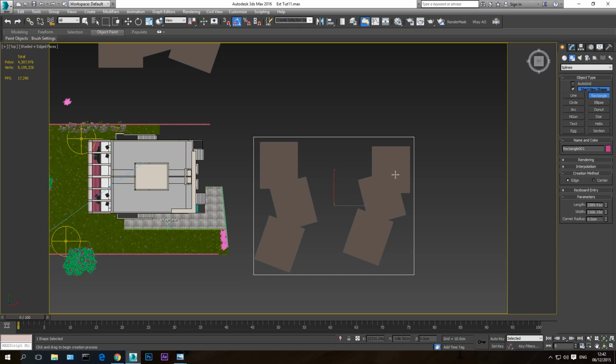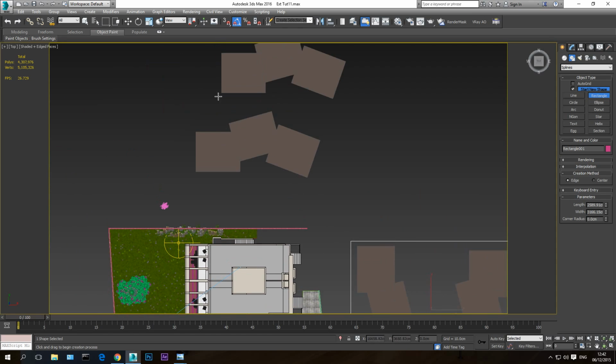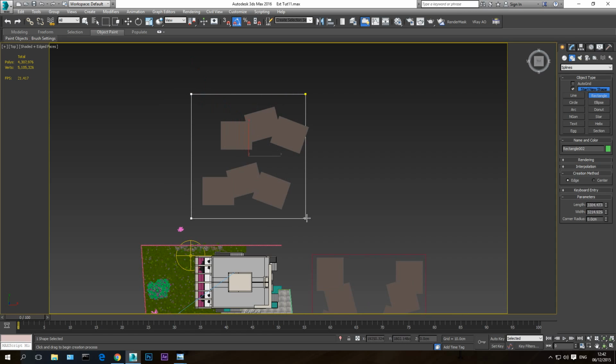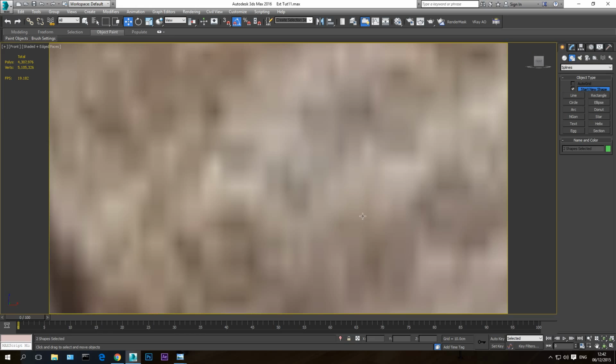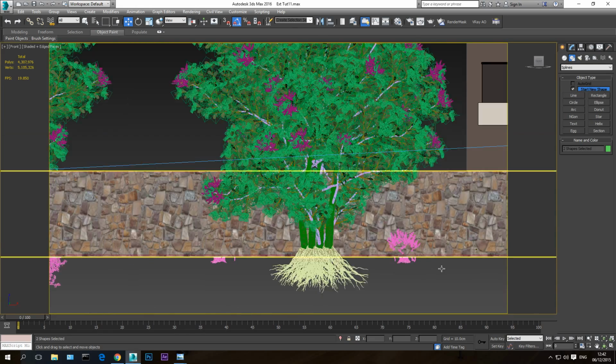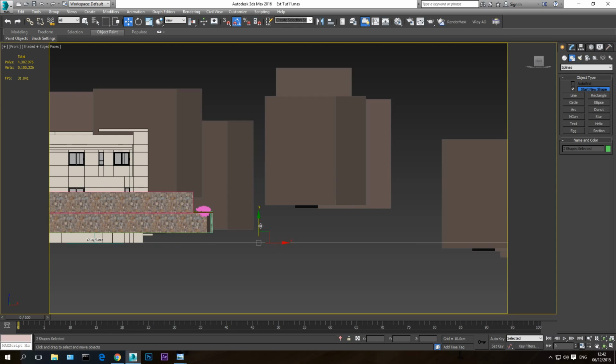So let's create the same area that the trees from the previous tutorial were in. So rectangle here and another one here. These are the two areas I want to use. Control select both of them and go to the front viewport, take them up to where the trees are, somewhere here.